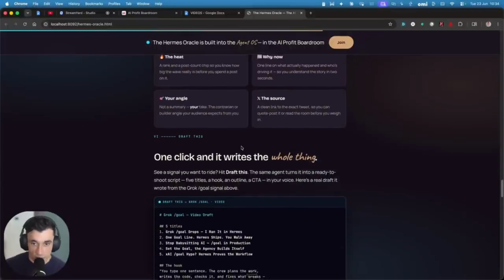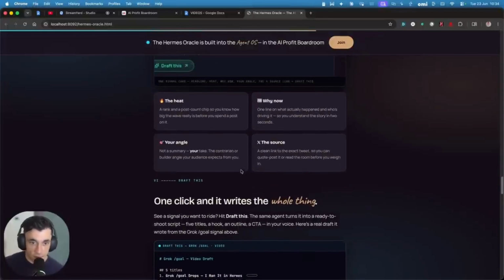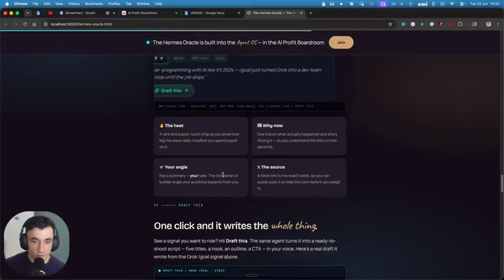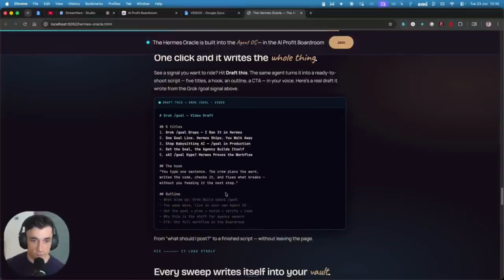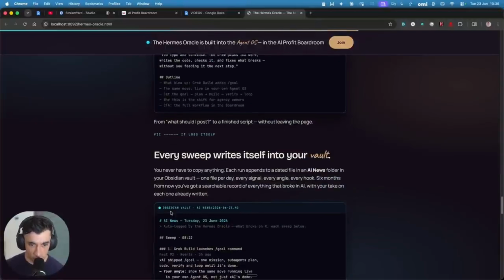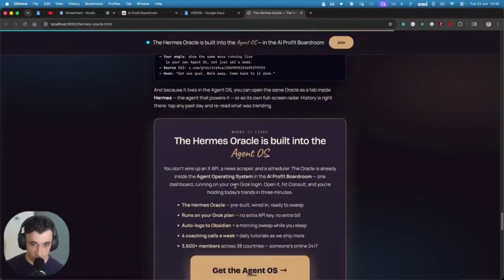And yeah, it's great for coming up with content. It's great for finding the latest news in your industry. And it's something that I think a lot of clients would be interested in as well. So here's an example of the Obsidian Vault and what it writes. Everything plugs into your memory system.